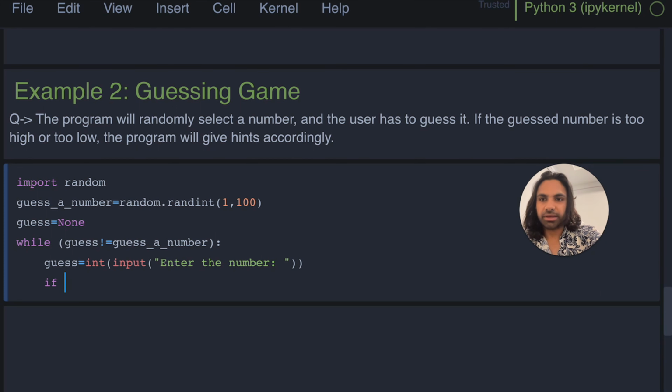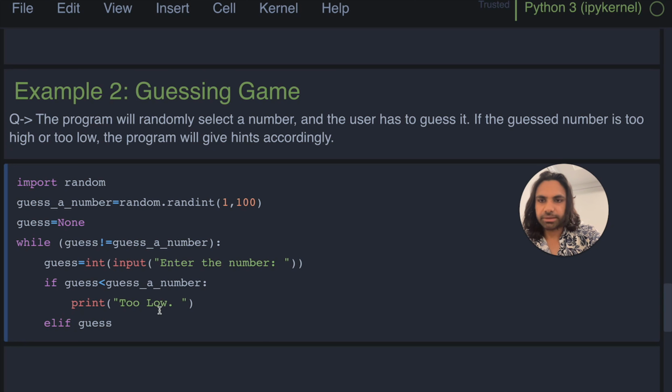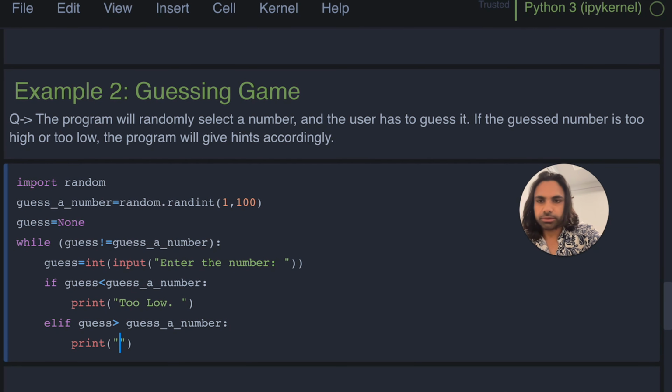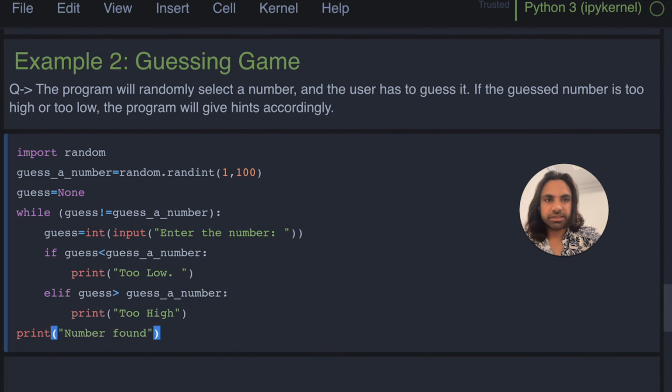Then we are going to say if guess is less than guess a number, then print too low. Else if guess is greater than guess a number, we are going to print too high. If we have guessed the number, we are going to print number found. Now let's run this code and see how it is working.